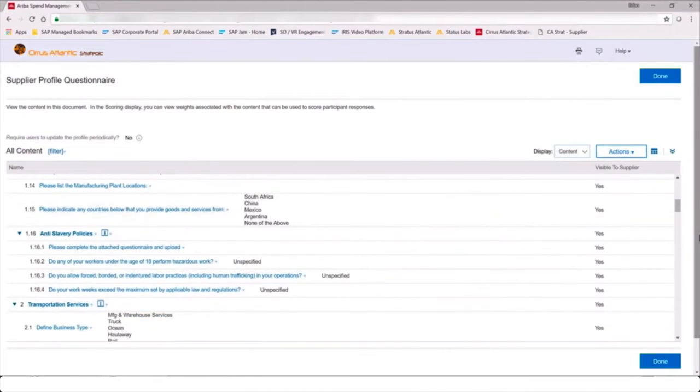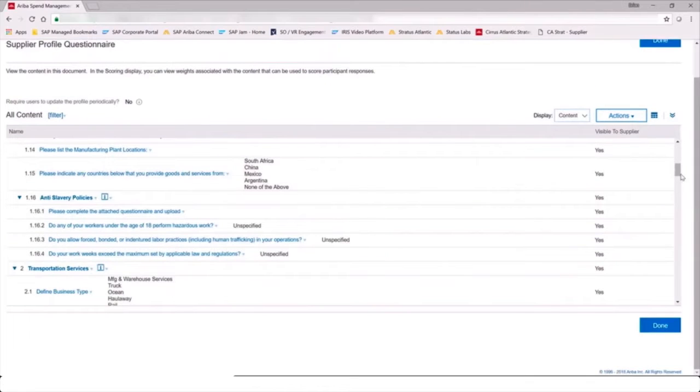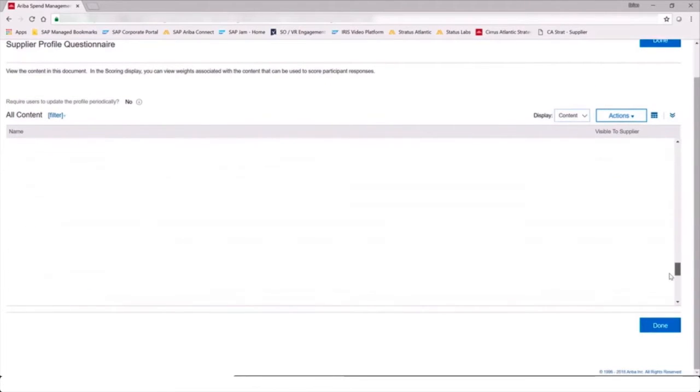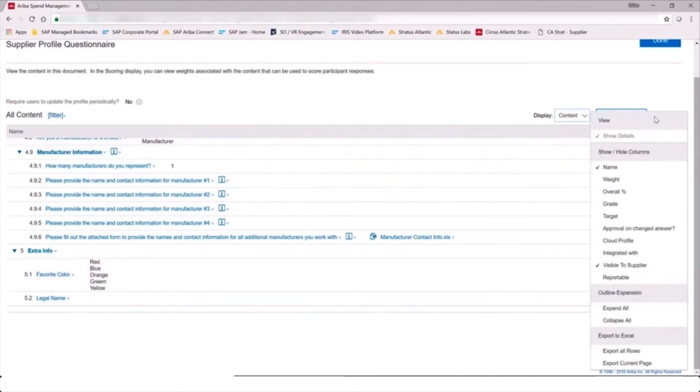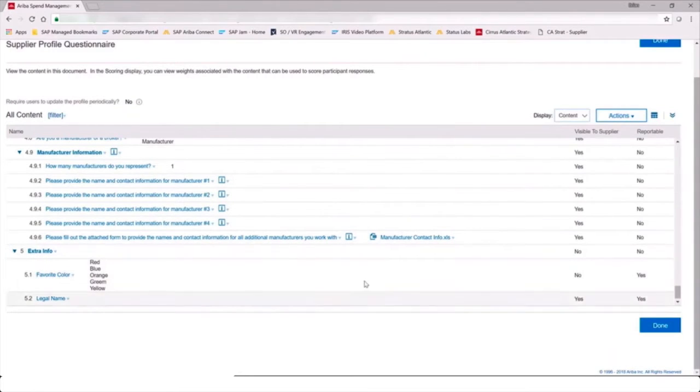From within the SPQ, we're able to see all of the different questions, the potential answers, and information about the field, such as whether or not it's visible to the supplier or not. If we were to click on this table icon, it'll bring up a list of other columns that we're able to add to this view. You can see there's one down here for reportable. Selecting that, we're able to see if this particular field is set up as reportable or not.